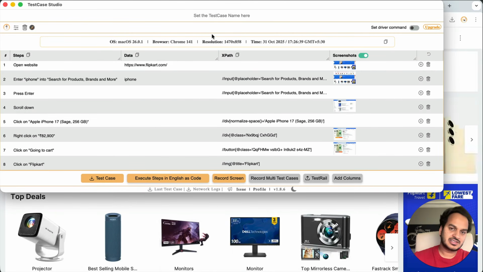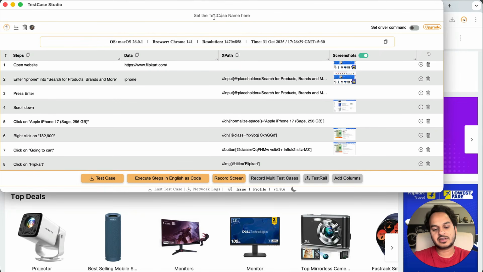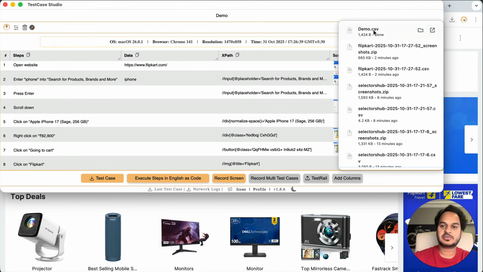Before you start testing, just click on the logo. Here you can set the test case name as well, like let's say demo, and if you have given the name, it will download the file with this name. You see that, demo CSV.